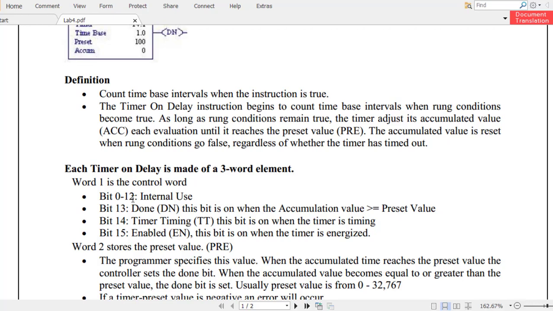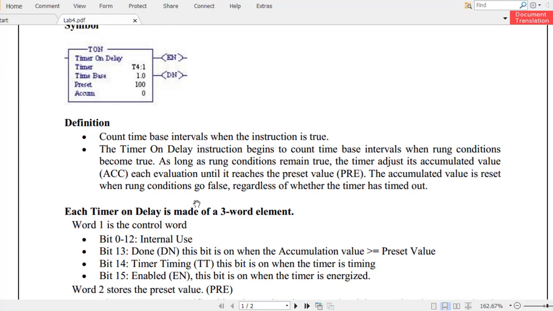Bits 0 to 12 are for internal use of the timer. Then on bit number 13 we have the done pin, the DN pin, and this bit will turn on when the accumulator value reaches the preset value. Then we have bit 14 in the first word, which is the timer timing, TT, bit. This is the bit which is on when the timer is timing, that is, when the timer is processing for the accumulator to reach the preset value.